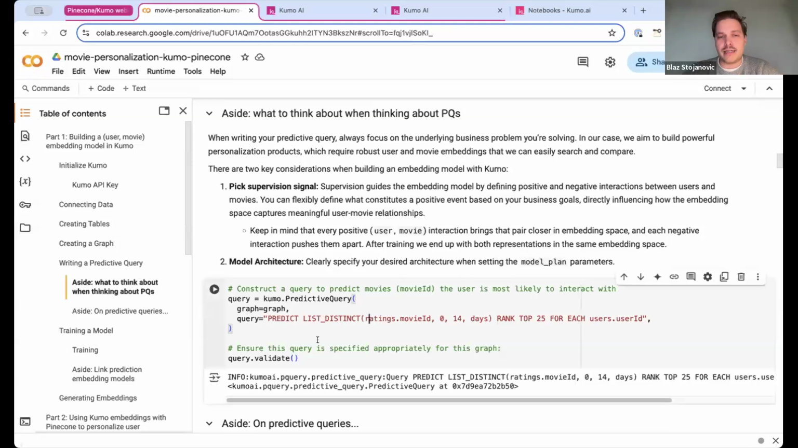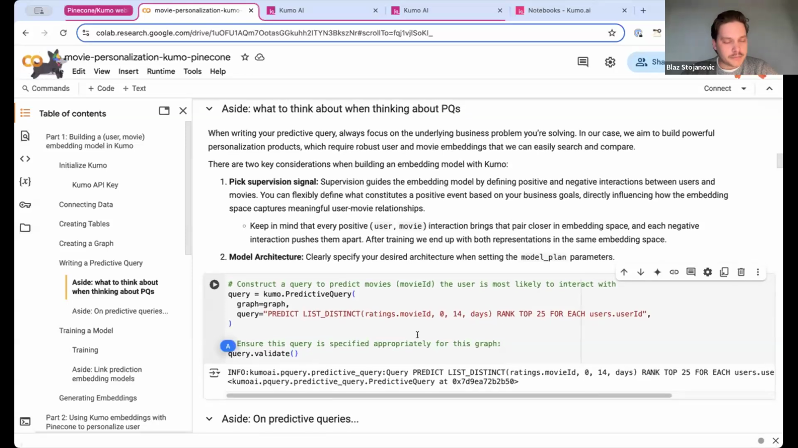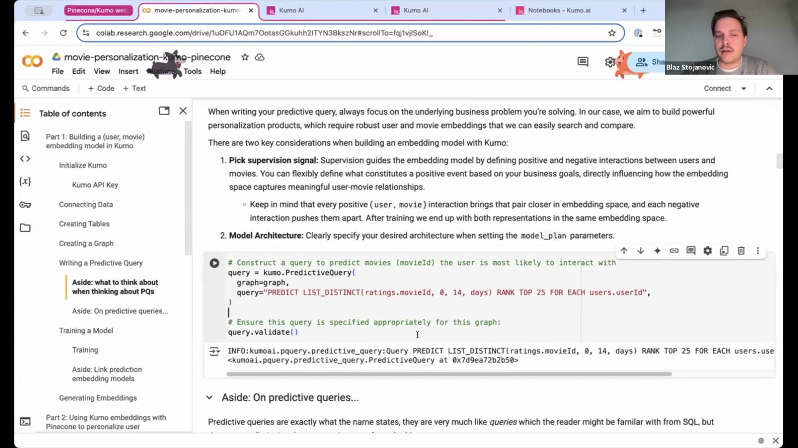So here's an example. I'll show other examples as well. This is the one we're actually using to build the model. We tell the predictive query, look, this is the graph we want to use. Of course, we know which tables are in there, and then we want to predict the following thing. We want to predict the distinct list of movie IDs a user will rate in the following 14 days, right? And we want to rank the top 25 of those for each user ID. So in essence, what our model is predicting at any point in time, in a time frame from today 14 days into the future, is the distinct movie IDs for each user ID that we expect a high likelihood of interaction. And this is how under the hood we construct the positive and negative examples and train the embedding model.